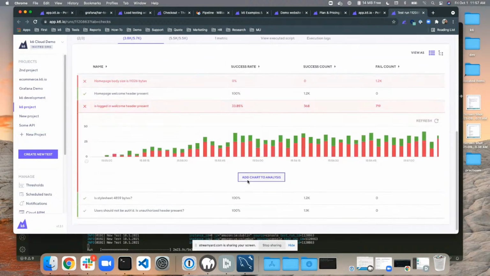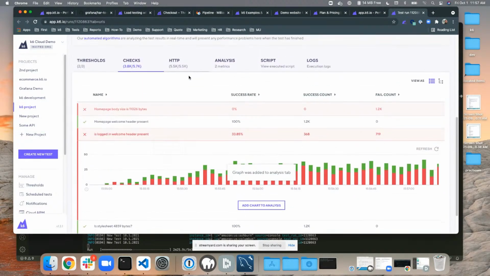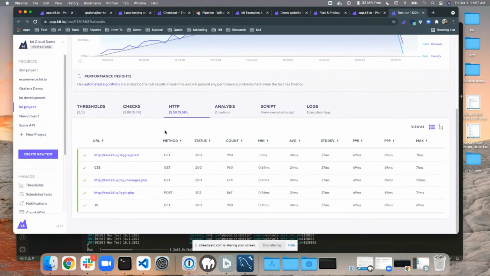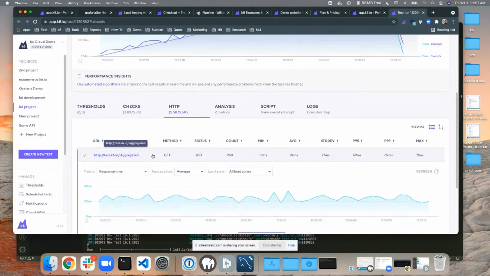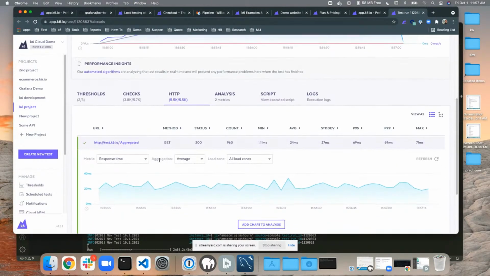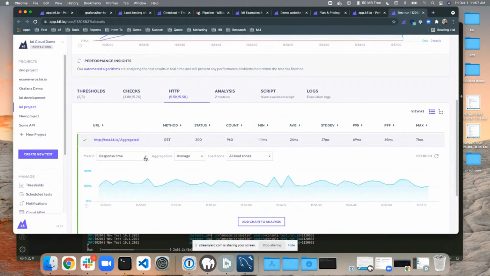I'm going to open that up, add it to our analysis tab, and then wrapping up with our HTTP request here. I want to take a look at my initial HTTP request. From inside of here, I have the ability to change this metric from the response time to the request rating, response time percentiles, or the timing breakdown.